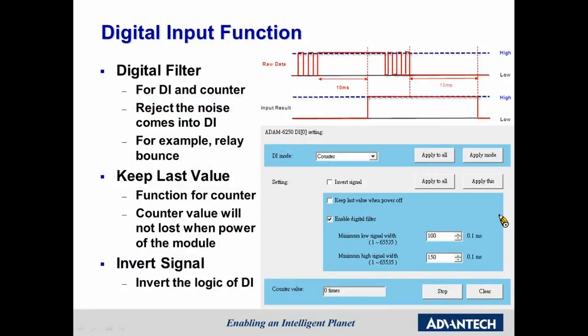The digital input function has some advanced features for noise filtering and also counter values to keep the last value, and you can also invert the digital input. So a closed can be a 1 or a 0. Here is where you set the counter low signal width and high signal width. At the same time, you can also set noise canceling. This is very helpful when working with sensors for any kind of error rejection or false positives or false negatives. A very helpful feature.